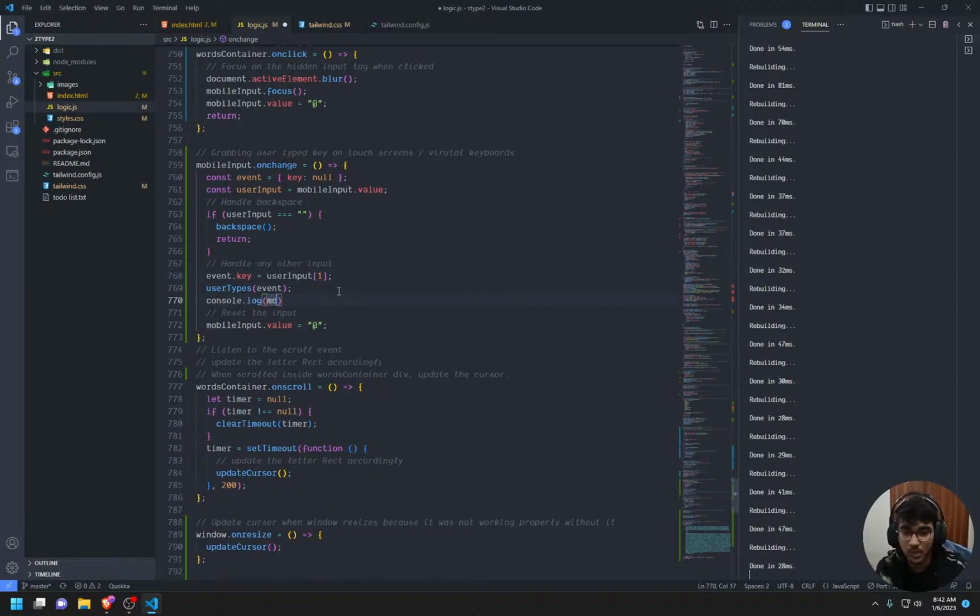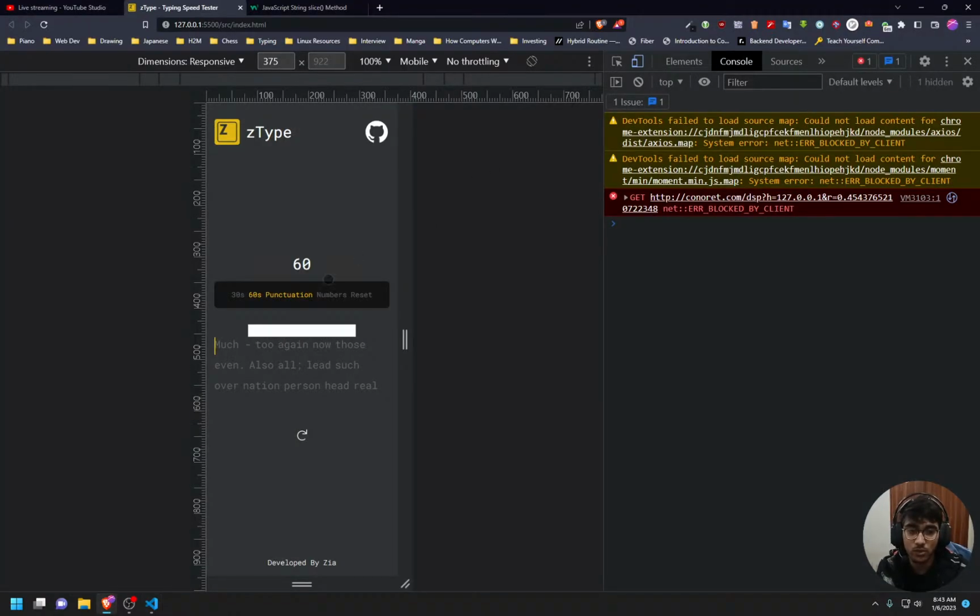And let's log a few values, right? I'm going to say mobile input, sorry, not mobile input, user input. And then we need the event object, and let's see what they look like.